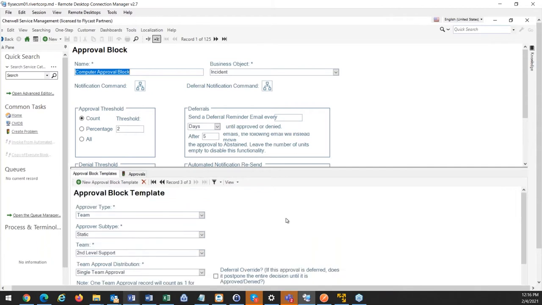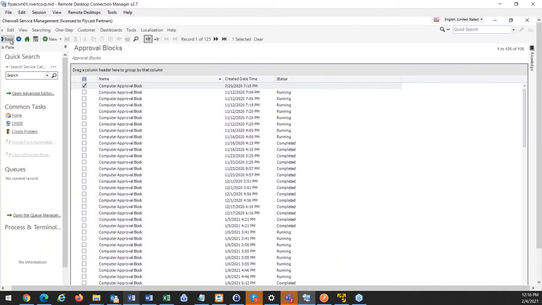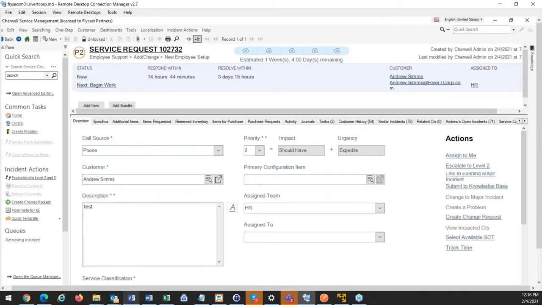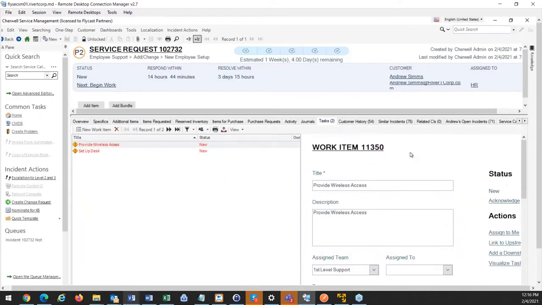So any changes to my approval process are also table driven. And this means I can have very, very customizable approvals that happen where I don't need to go and worry about blueprints, making all those changes within blueprints.